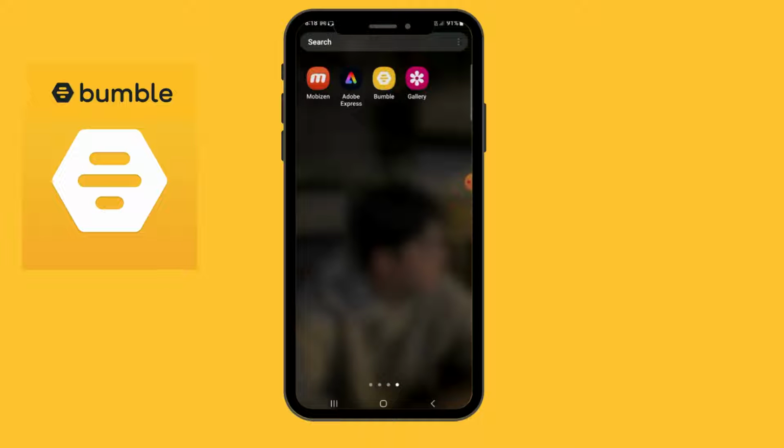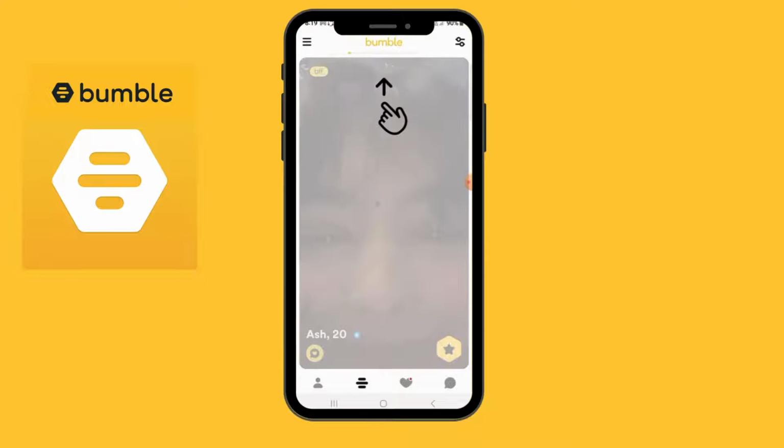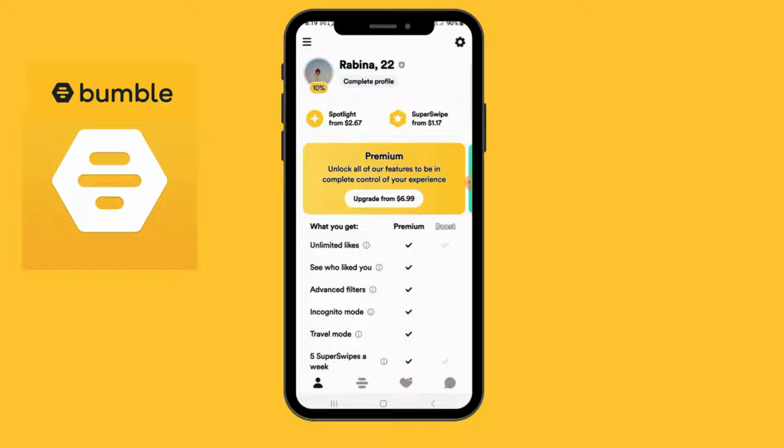Without any delay, let's dive right in. Open the Bumble app on your device. Tap on the profile icon on the bottom left of your screen. Now tap on the profile picture on the top left of your screen.